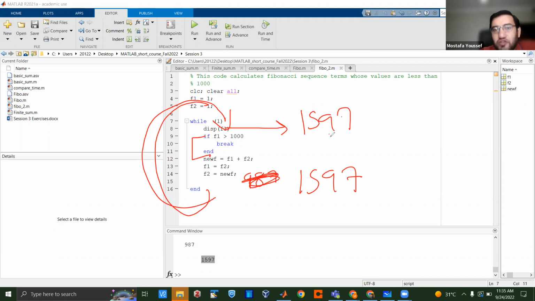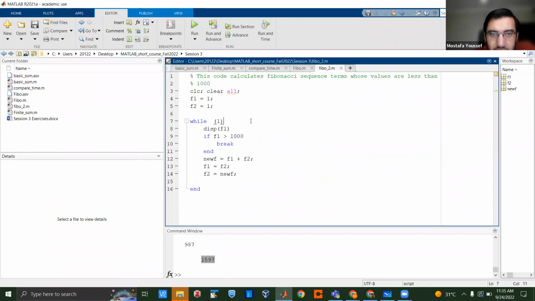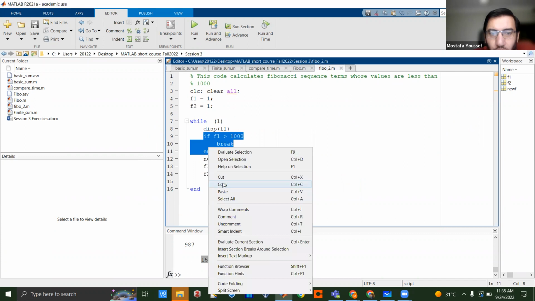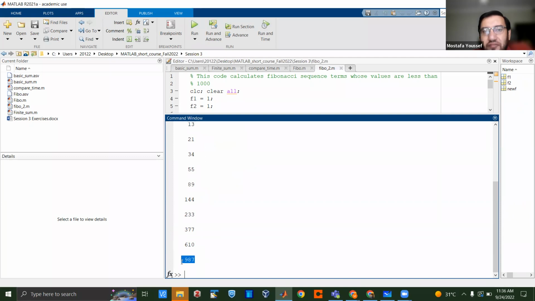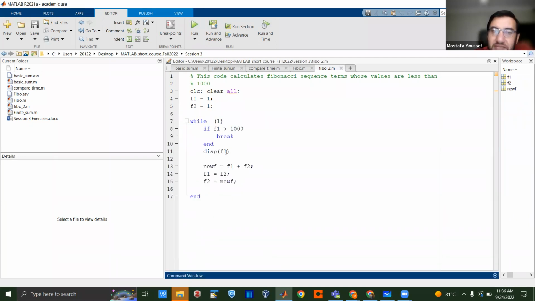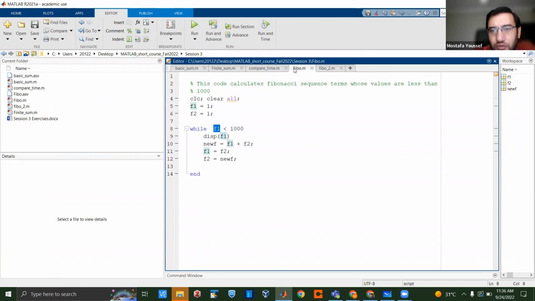Well, if I want to force it to only display 987, which is the previous term, and think about it quickly, what should be the solution? Any suggestions? The solution should be easy. Just put the break statement before the display. This way, it's gonna break before it displays the 1597. Let's actually test this and make sure that it's running. Run. Now it works well. Now it worked well because it prints 987 as the last number because it breaks before it displays the value of F1. And now really this one is very similar to this one.